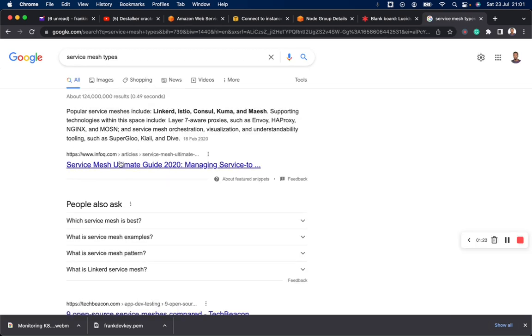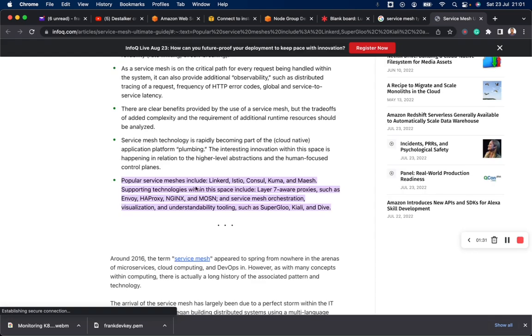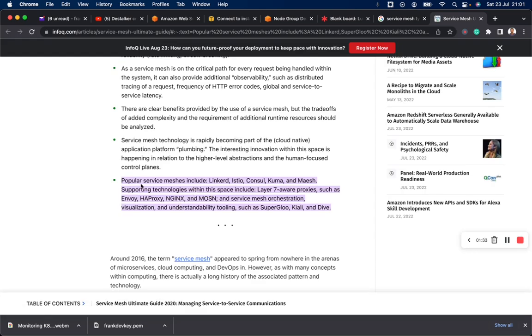Istio happens to be one of those service mesh types. Popular service meshes include Linkerd, Istio, Consul, Kuma, and Maesh itself. And they have supporting proxies. Supporting technologies within the space include Layer 7 proxies, such as Envoy, HAProxy, and Nginx.